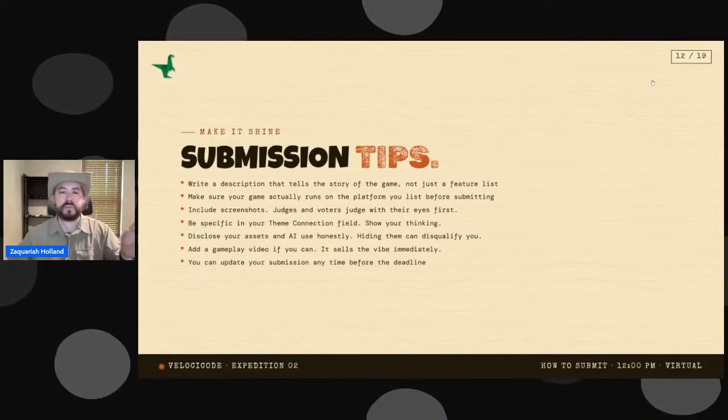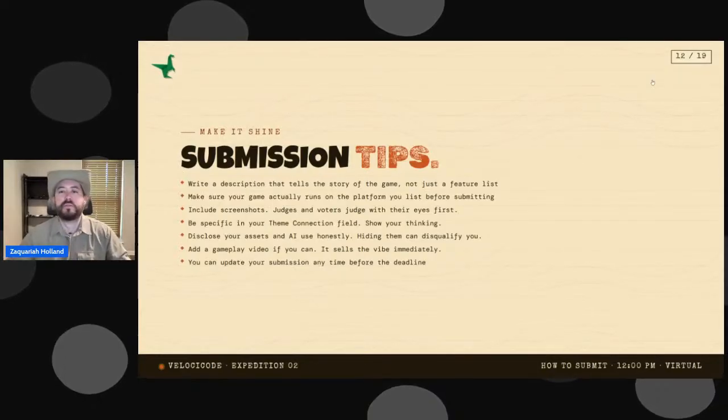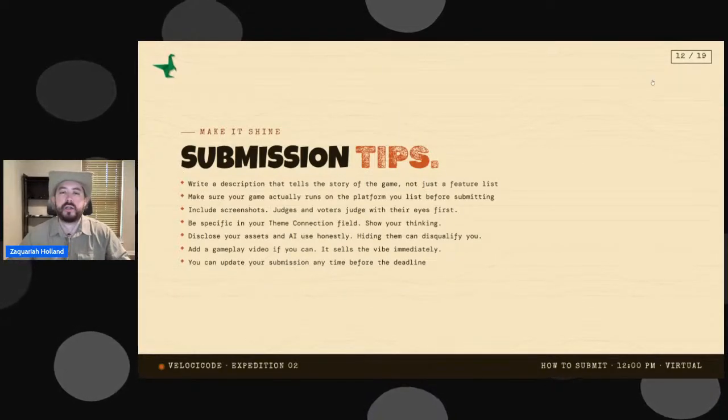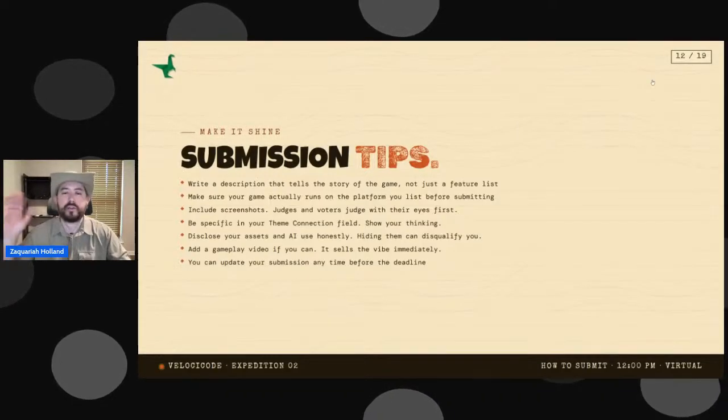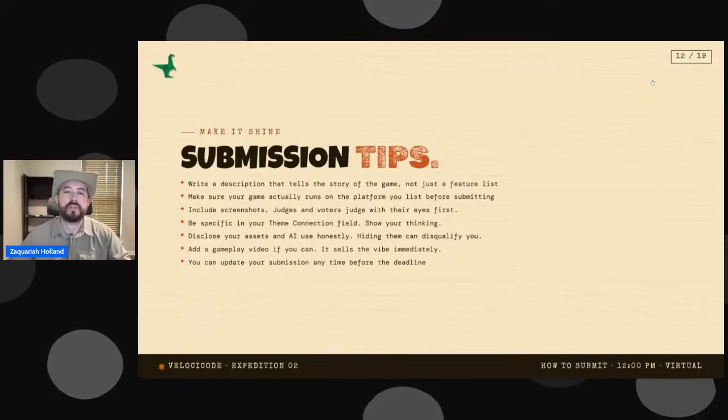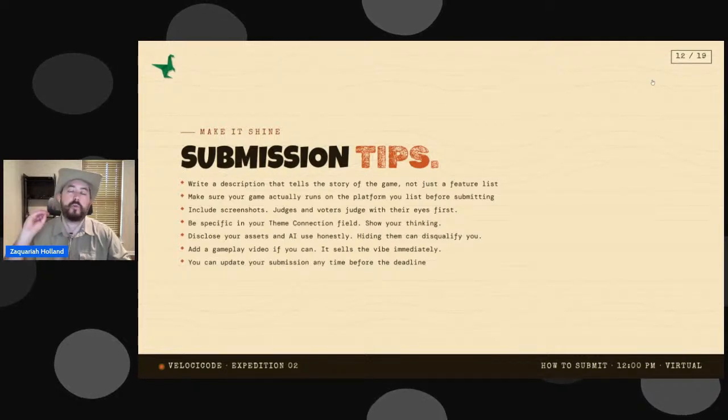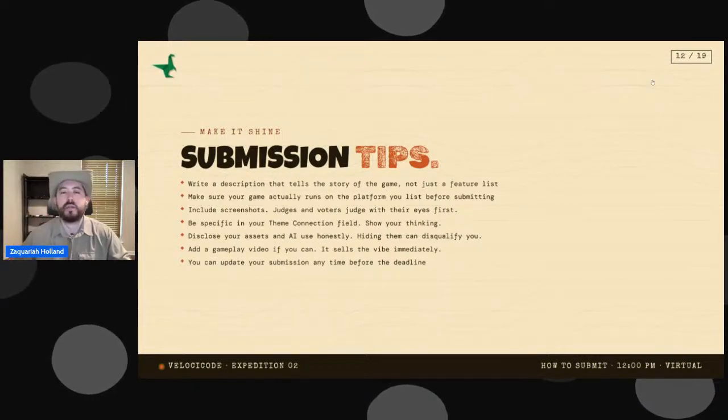But some simple things: write a description that tells the story of the game, not just a feature list. Include screenshots. Judges and voters vote with their eyes first. That's a big thing there. So if they're coming back and looking at the itch.io submission page, that stuff will be there. Be specific on your theme connection. That helps us create that connection in case we're missing it.